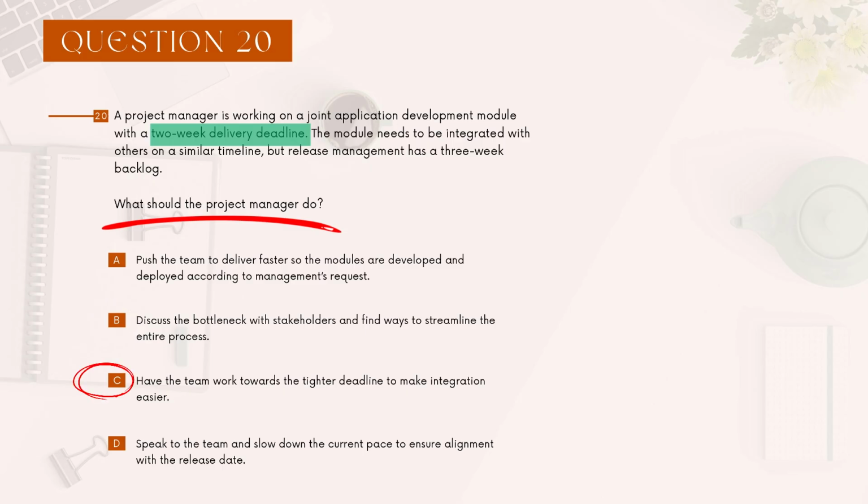C, have the team work toward the tighter deadline to make integration easier, but how? How are we going to make the team work towards this tighter deadline? Give me a plan of action. D, speak to the team and slow down the current pace. So how is slowing down the current pace going to help? It is not. We actually need to speed up the pace, okay? We cannot speed up the pace until we understand the underlying reasons why we have a 3-week backlog. The best answer here is going to be B.